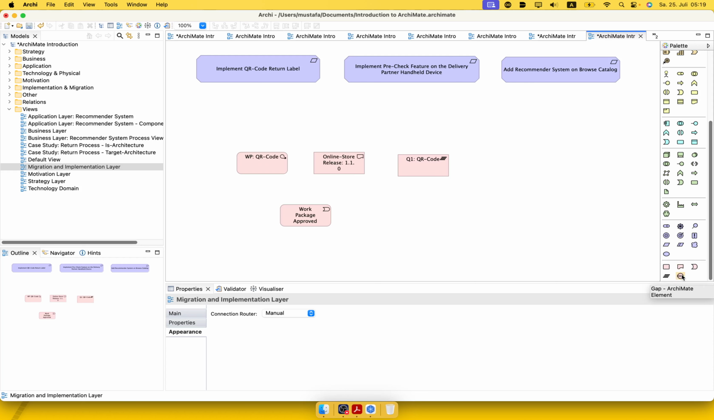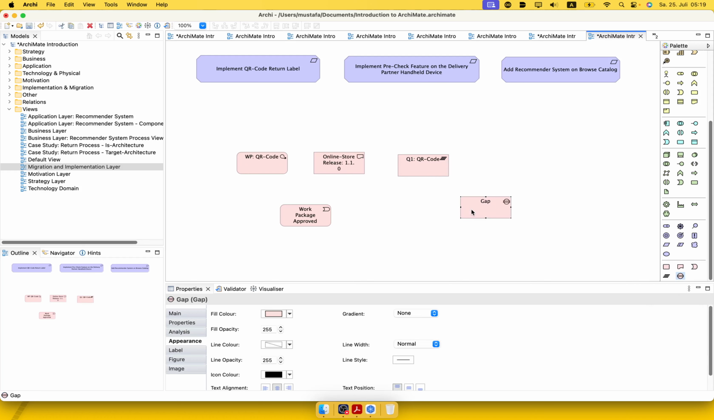And the final item here is the gap. What gap exists between a plateau and the next one? So between the current state and the QR code state, we have a gap item, and that means we have, for example, a manual print label. So this is the gap between the current state and the state we will arrive at.